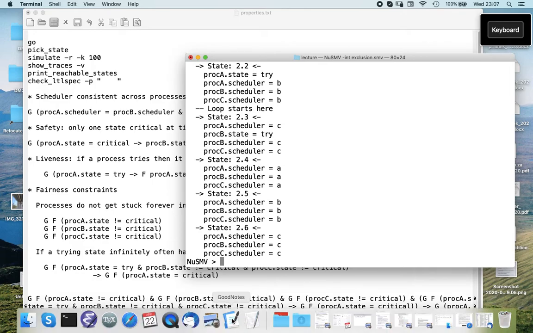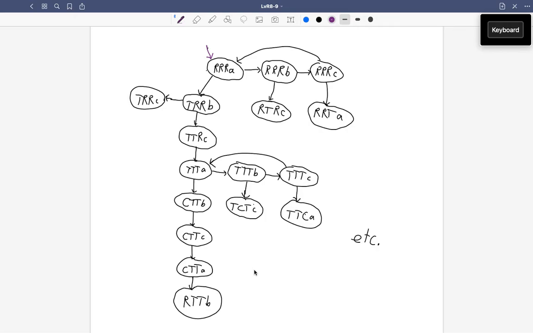Let's see if we've got this one on our picture. So we've got A is trying, and B, and so this state is in our loop where A and B are trying and C is still running, and the loop is going from here to... let's go back to black.